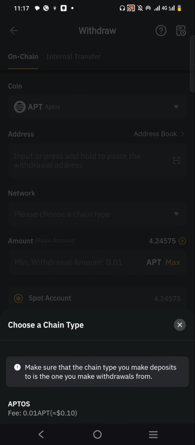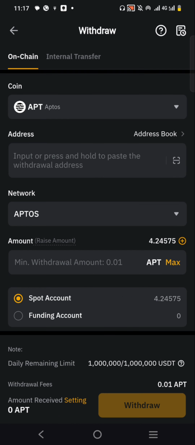Just click on it. You can see the only network they are allowing for you to send or receive Aptos on Bybit is the Aptos network. In this case, I must use the Aptos network to send or receive my Aptos. So I will need to select it. But before then, let's go to Binance and copy the Aptos address.